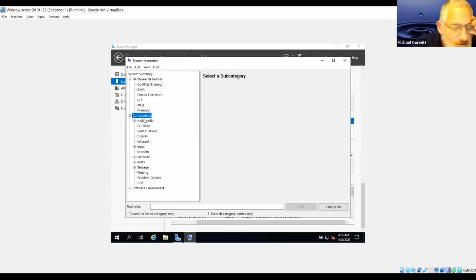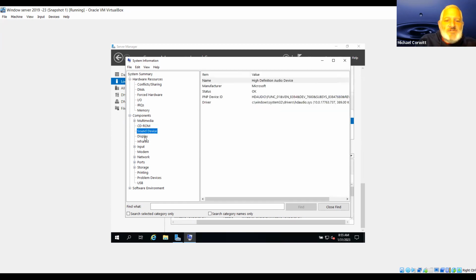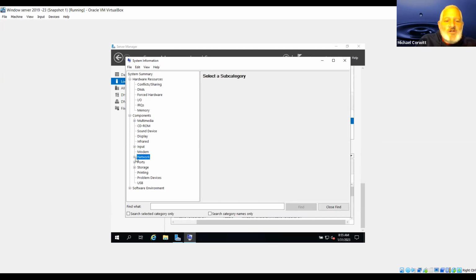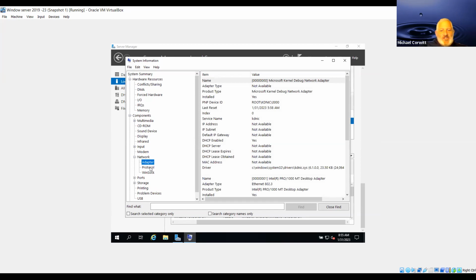So in here you have components. In here you have components. You look at CD-ROM. You have sound devices, display, infrared, input, modem, network. Okay, so you got every way of checking this information.